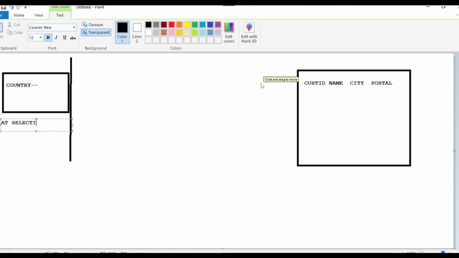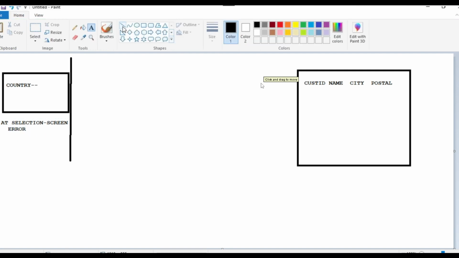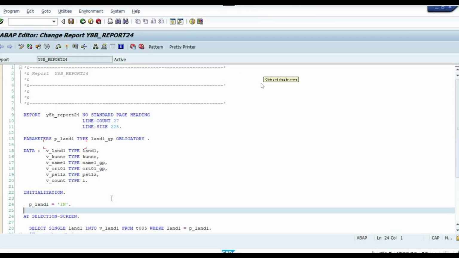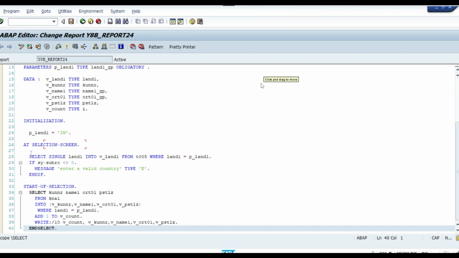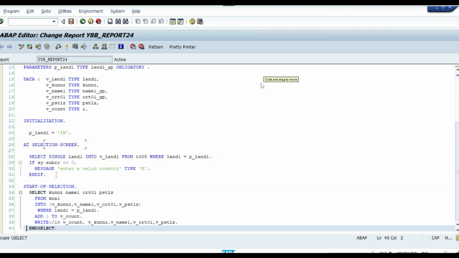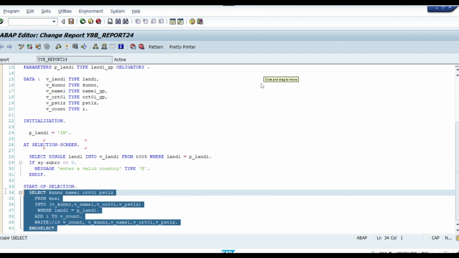Add selection screen validation. If not valid, I am throwing an error message. If I throw an error message, my program will stop there. Now I am going and getting the data. If the data is valid, I am going to the database, getting the data and writing the data on the screen. So if you see here, first I am doing the validation. If the validation goes wrong, I am stopping. If the validation is perfect, I start selecting the data and writing it.